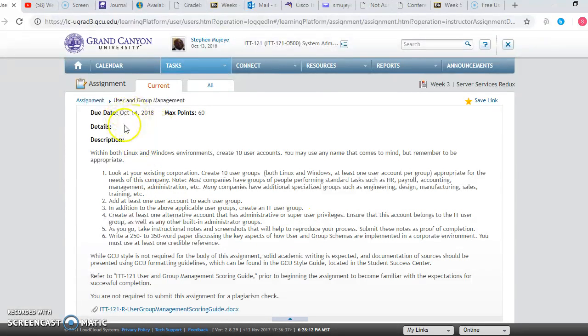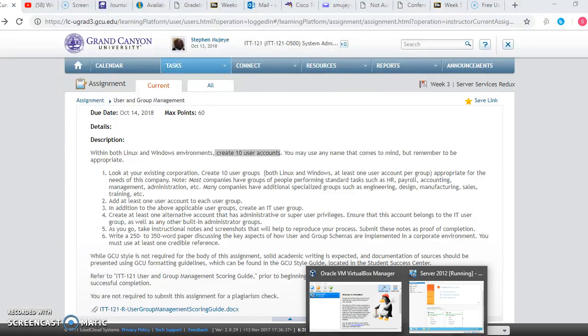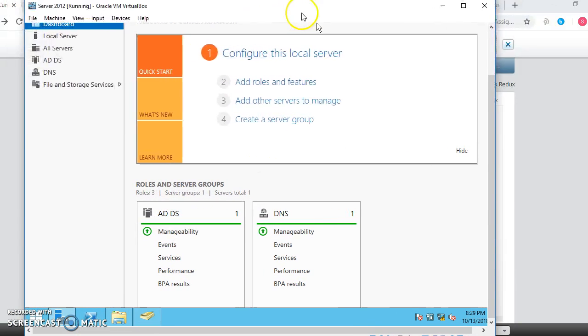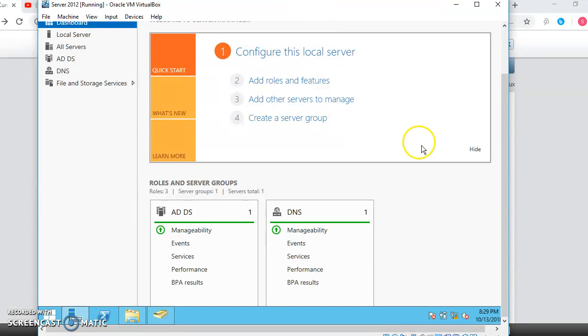You do have this assignment here where you are creating users and groups in both the Linux and Windows environments. So as you can see for this assignment, you are creating at least 2 user accounts. And then after you have completed this assignment, the other assignment that you also have this week deals with file and folder permissions that you assign to those groups. Okay, so that is what you'll be doing. And in order to do that, you'll be carrying out those assignments on both the Windows and Linux environments.